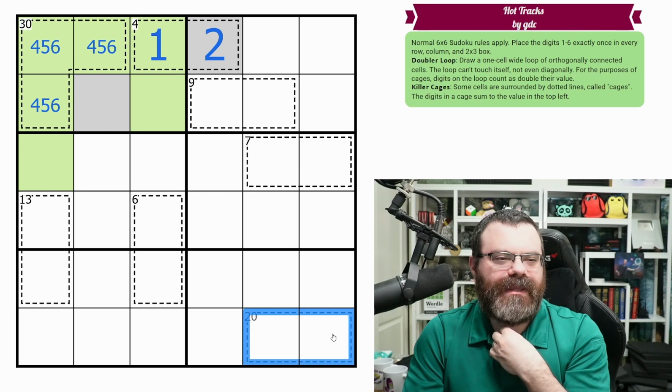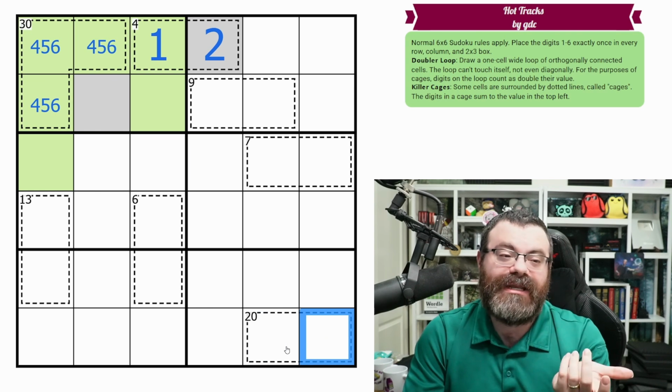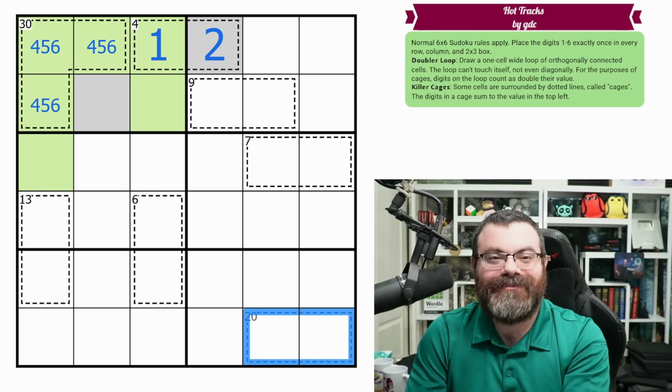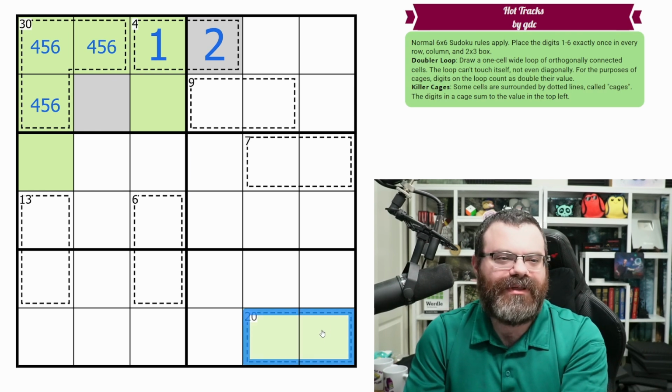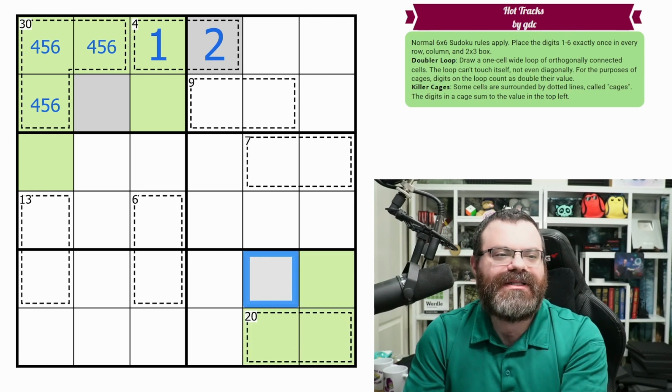I just noticed this 20. If we double the 6, that's 12. We'd have to put an 8 with it, actually. Just do math correctly. So these are both on the loop as well. If the loop is going to touch this corner, it's a loop, right? It's got to come back around, so it's got to do this corner as well. That means this is not loop, so it continues here and it continues here.